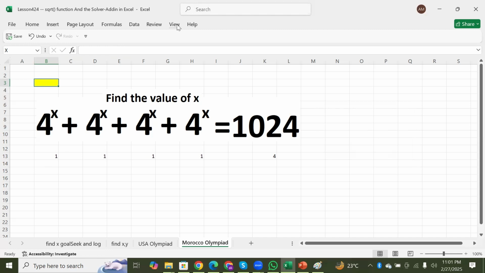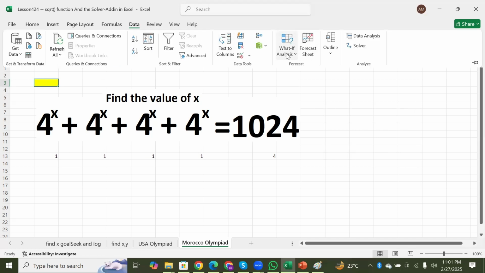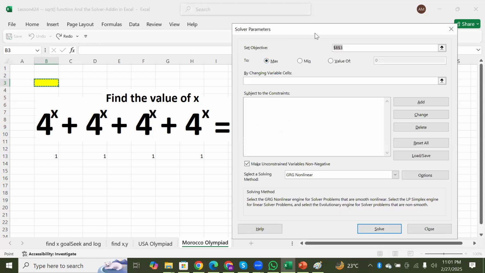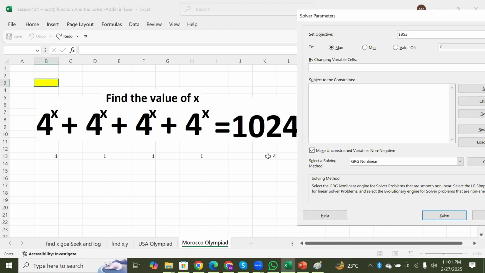There's a difference between the GoalSeek and the solver, and we will talk about it, right? The GoalSeek is in the What-If Analysis, whereas solver is a complete add-in which comes up with a big dialog box, and the first thing it wants, as we have seen in the GoalSeek, is some objective to set, right? What is our objective? Our objective is that this cell goes to the value of 1024. It's exactly the same as we did in the GoalSeek.